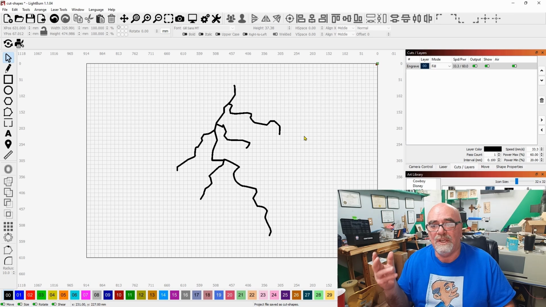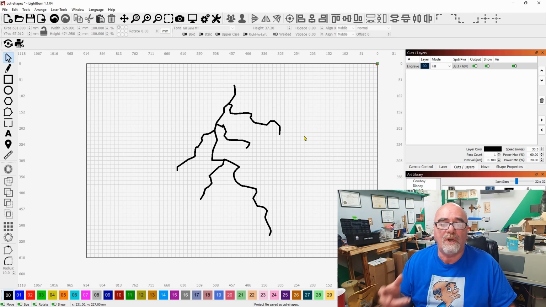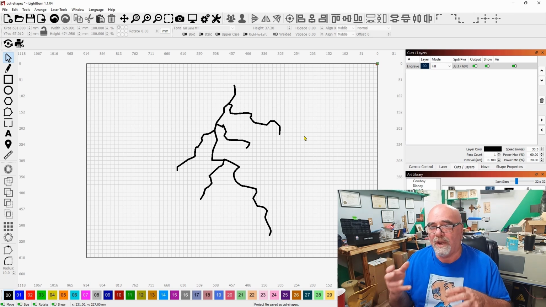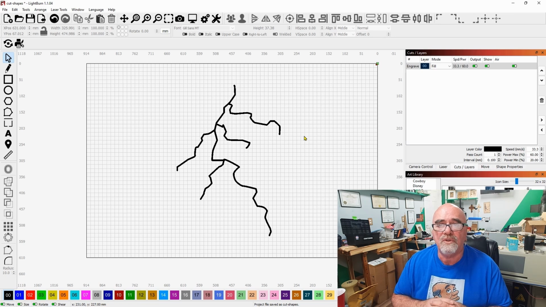And this was the number 1 and number 2 question that I get is, number 1, how can I cut out shapes, cut out pieces of photographs, cut out shapes, things like that. And number 2 is how can I get lines to fill? And this is the way to get it done.